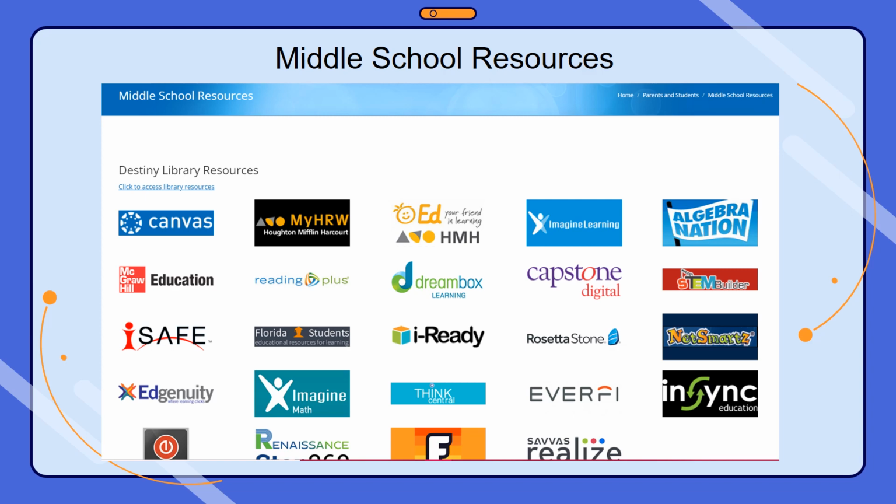McGraw-Hill is the link used to access the Florida Science textbook resource. My HRW provides access to the Go Math textbook for students in grades 6 through 8. Algebra Nation is a resource for students enrolled in Algebra 1. Savvas Realize is the newly adopted textbook series for 6th through 8th grade language arts.